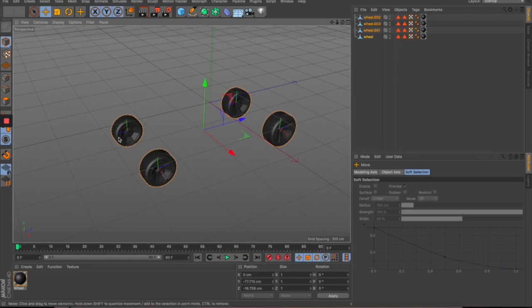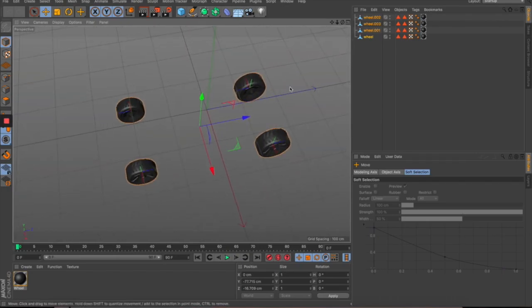So I need to separate it into another file, and we're going to import these separated files into After Effects using the Element 3D plugin. And then as we have these two separated groups, we're gonna animate these wheels so that we can have the truck running down the road.